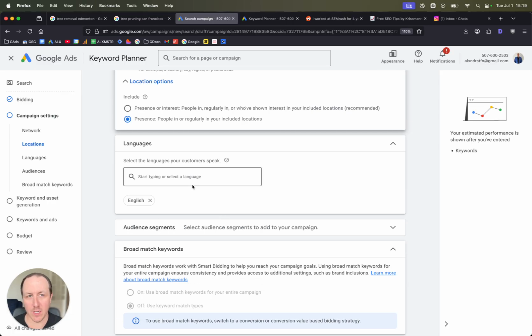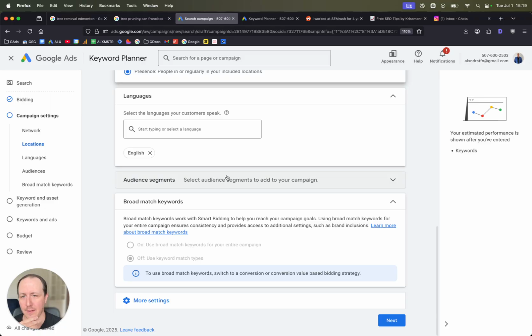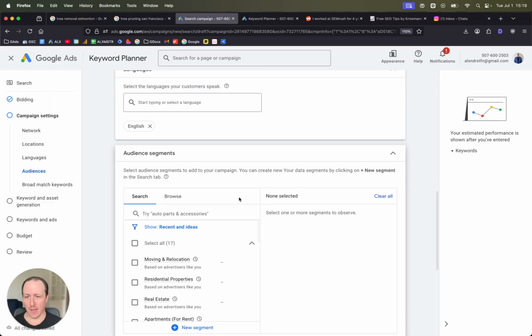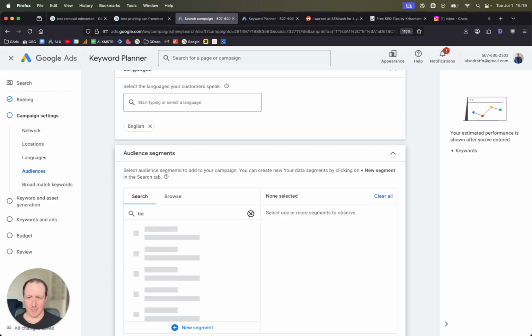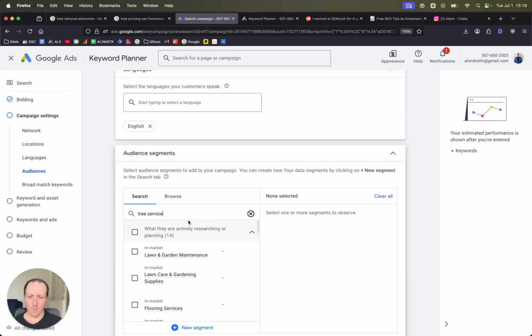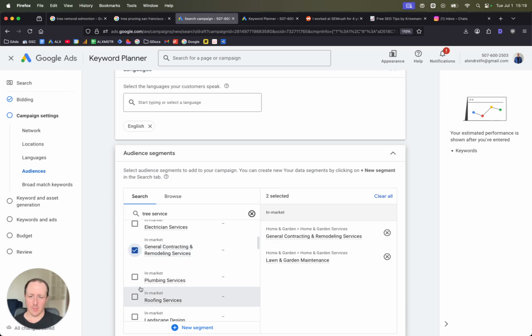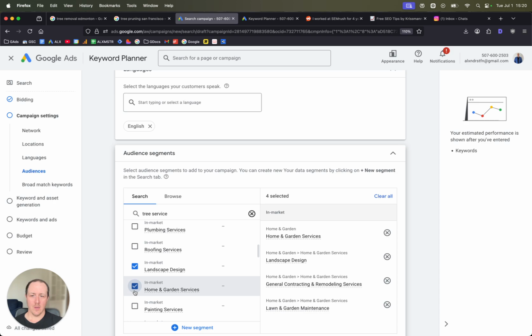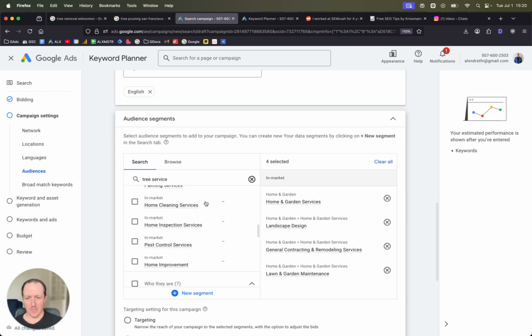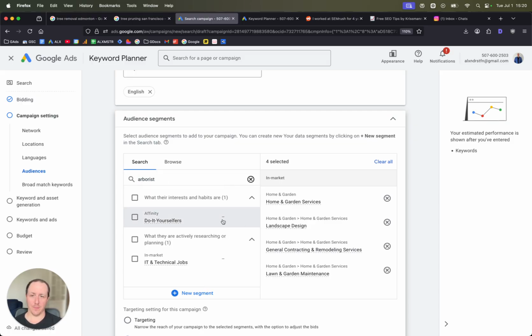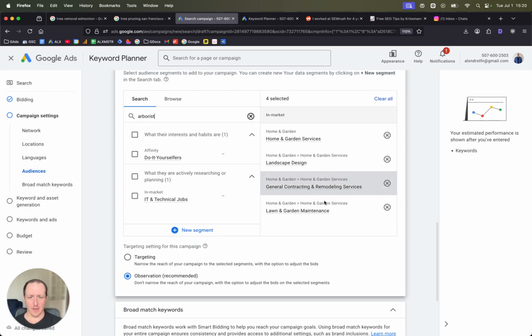Languages, leave as English. If you are going to be targeting Spanish, have a new campaign. Do not target 2 languages or 3 languages in the same campaign, right? For audience segments, if you want to add this, you can. You would just add something like tree service, right? And this just helps to give Google a little bit more guidance when they start with your campaign. So just add anything kind of remotely relevant here. It will not make a huge difference in the long run, but you'd have to test it. I've never actually tested it to see if it's worth it or not, but it does help a little bit, and you can even add arborist, or it can help a little bit, and there's no option for that there. So just add if it's relevant enough.